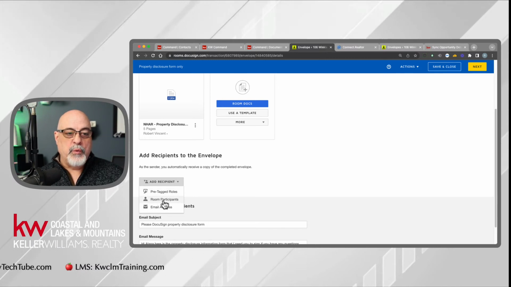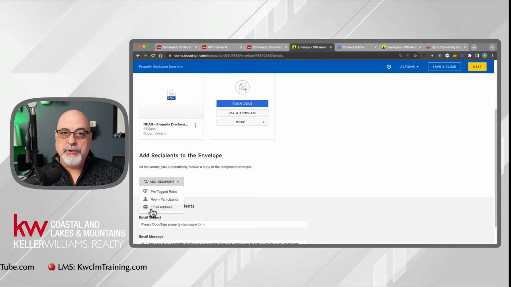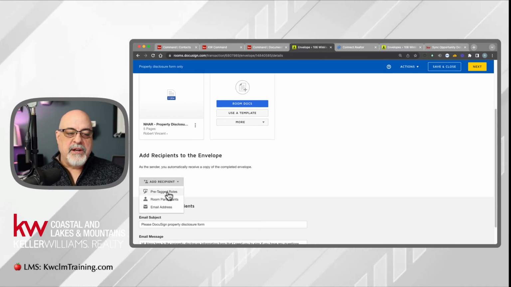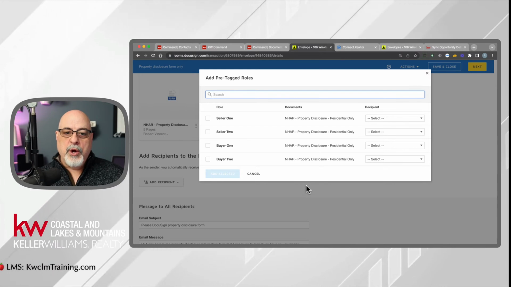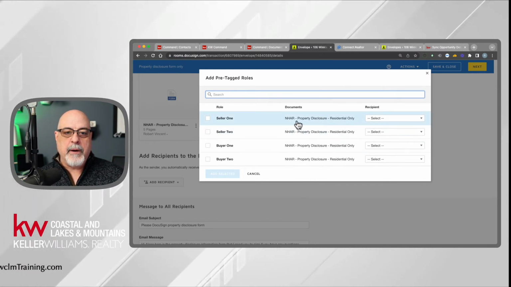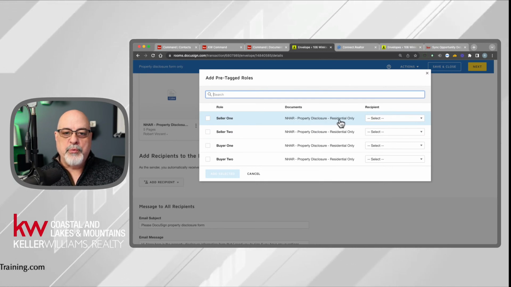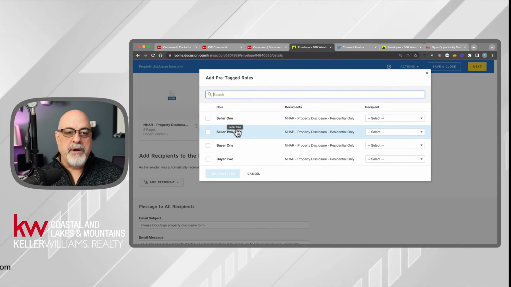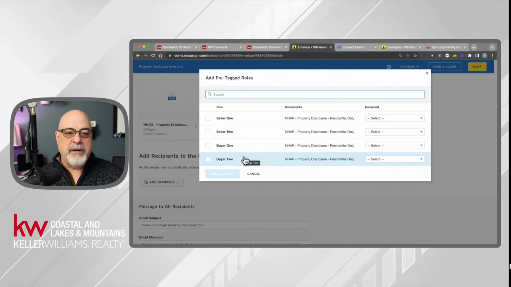You'll only have room participants and email addresses. Now, with the pre-tagged roles, as I mentioned, the document is going to know who's supposed to sign where because the document is going to be listed here. NHAR property disclosure residential only. And on that form, there is a spot for seller 1, seller 2, buyer 1, and buyer 2.